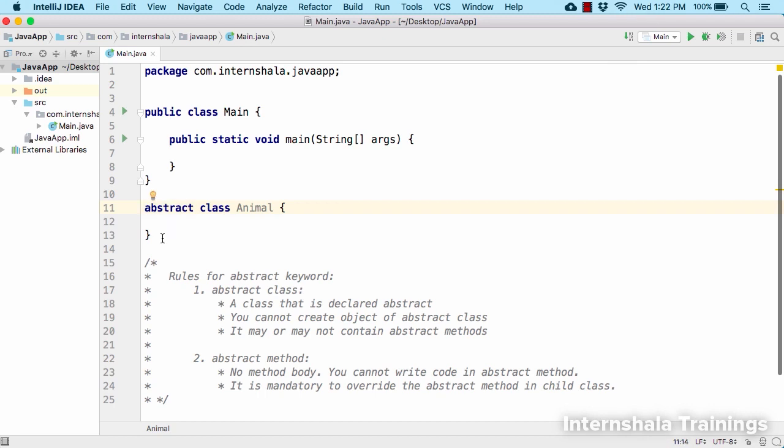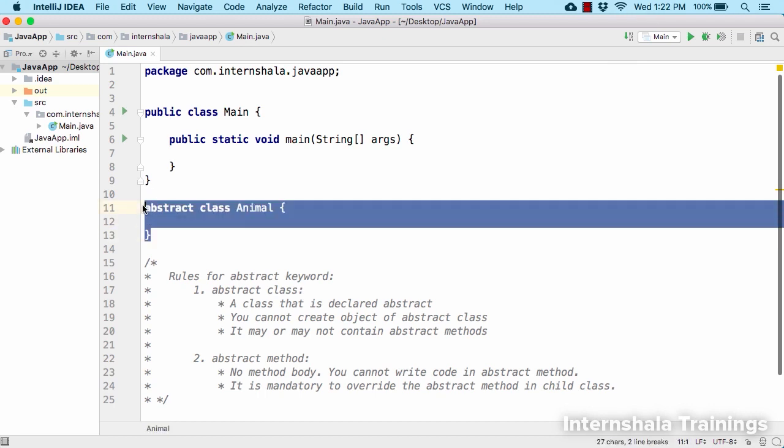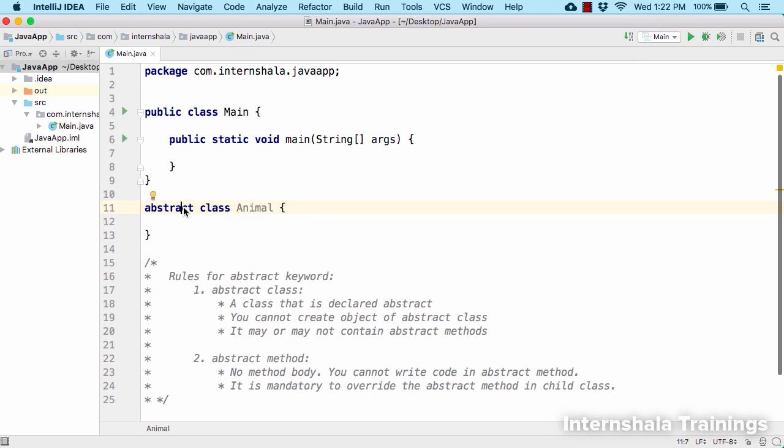Now what is the significance of making a class as abstract? So for that, let us check out the rule. So first one we have already followed. A class that is declared abstract is known as the abstract class. Now the second rule is that you cannot create the object of the abstract class.